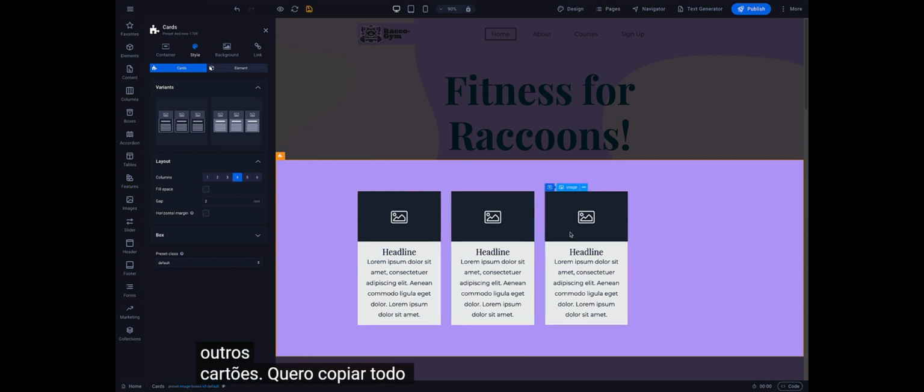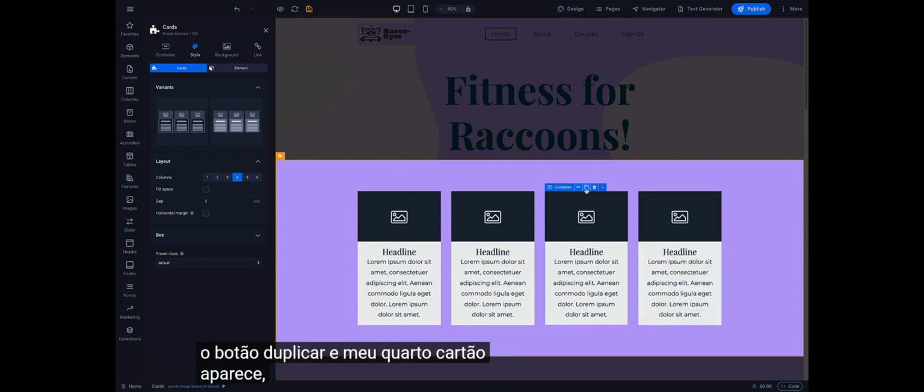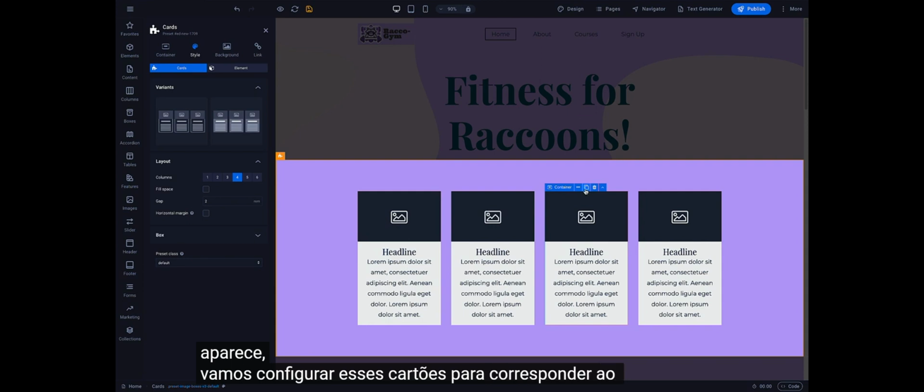I want to copy this entire container, so I move my mouse over to the far left and see that I am now interacting with that whole container. To duplicate the card, I hit the duplicate button and my 4th card appears. Let's get these cards set up to match my theme.